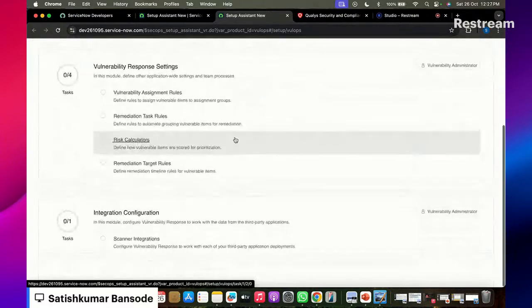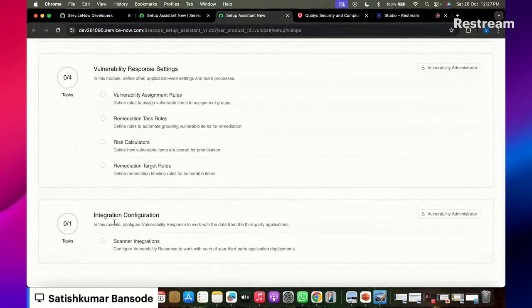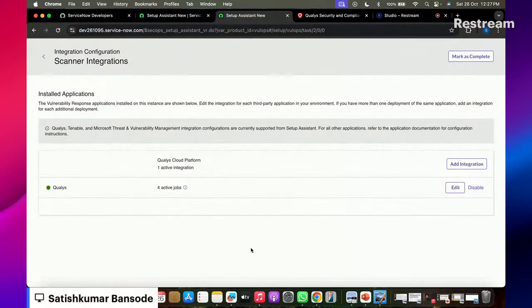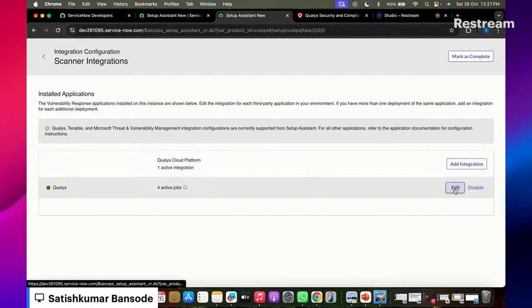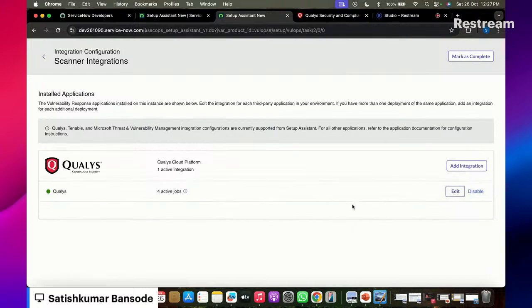So scrolling down, you'll have this integration configuration. You just need to click on this scan integration, and here is where you can set up your integration. You can have multiple instances of any tool, multiple third-party scanners or applications. Even multiple instances of the same application can be integrated if you have different ones, so different instances of the same application can also be added here.